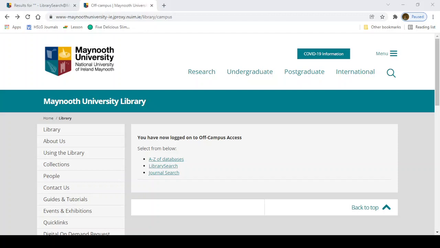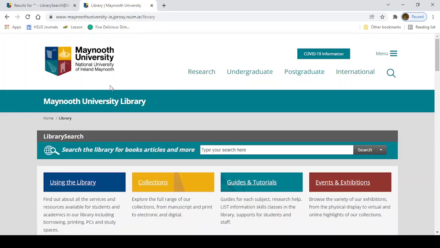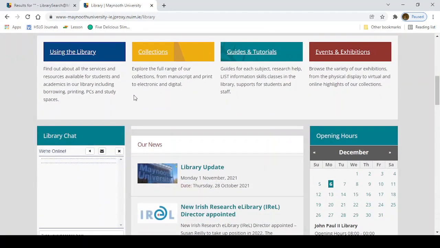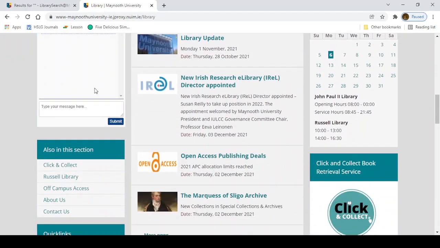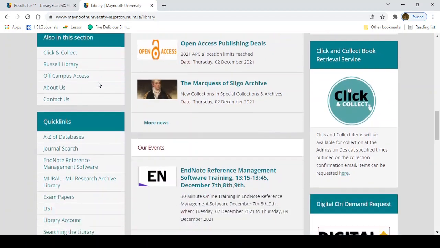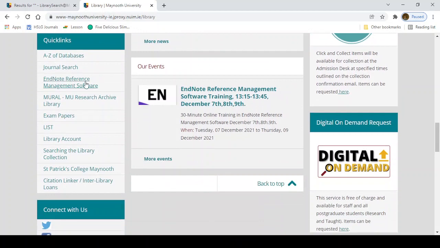Let's take a look now at what your library account will look like. So let's start again at the library homepage. And I'm going to scroll down. Keep an eye on the left-hand side, so we pass the chat box, past the off-campus access login, and past quick links. So on the left hand side you'll see library account. My cursor is now on it. I'm going to click it open.